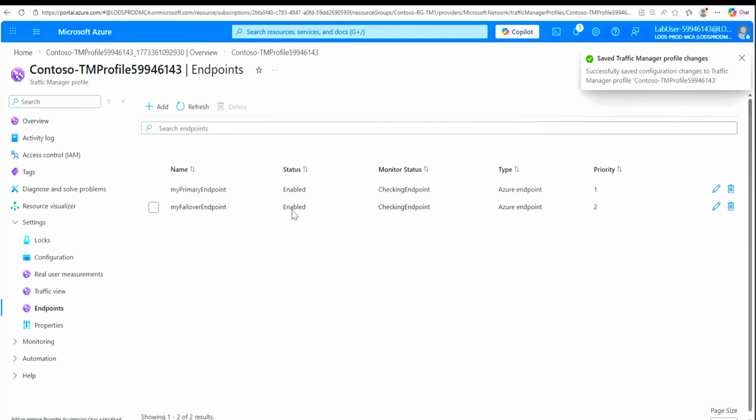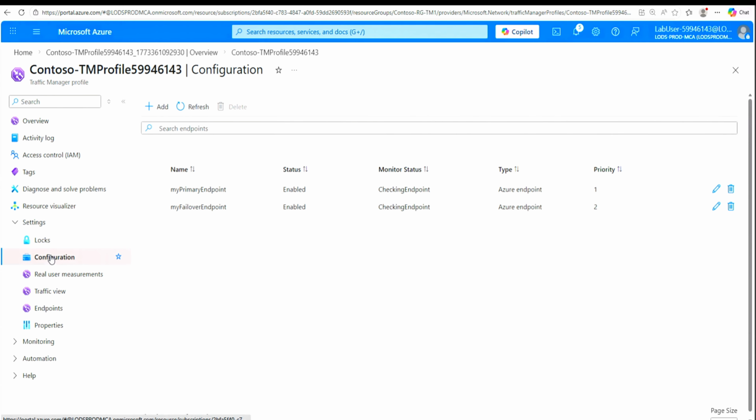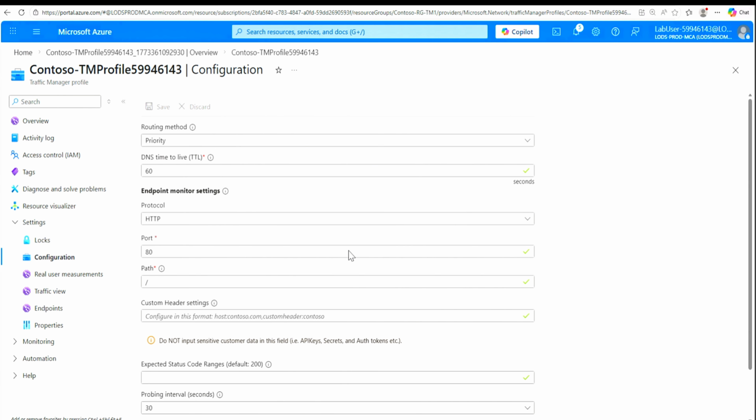So 2 endpoints are added here. Now let's go to configurations. And if we check here, priority based routing method, DNS time to live is 60 seconds. Endpoint monitoring settings is HTTP protocol. Port is 443. And then click on save button.